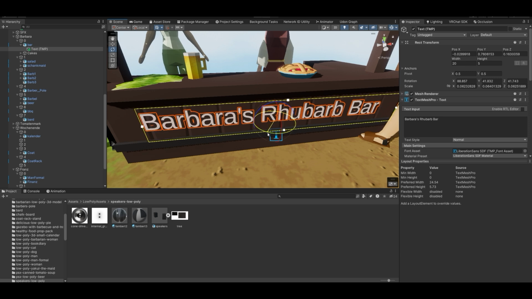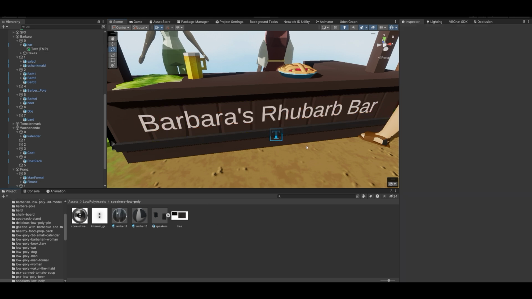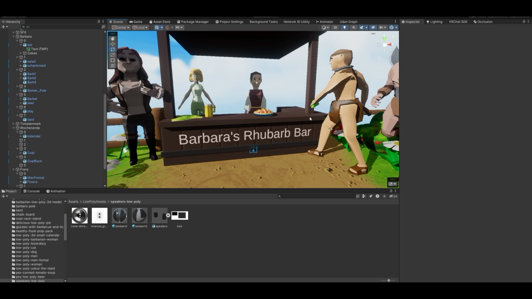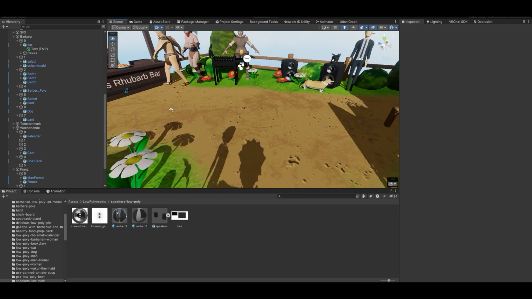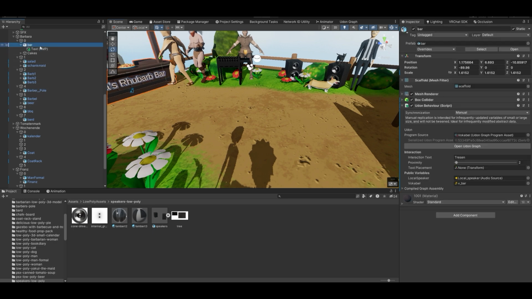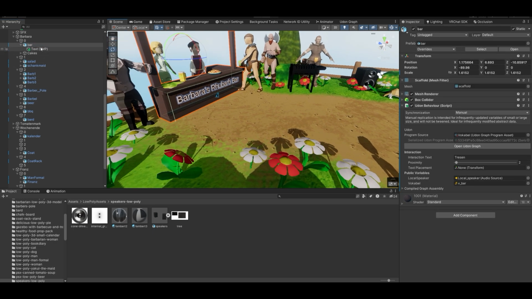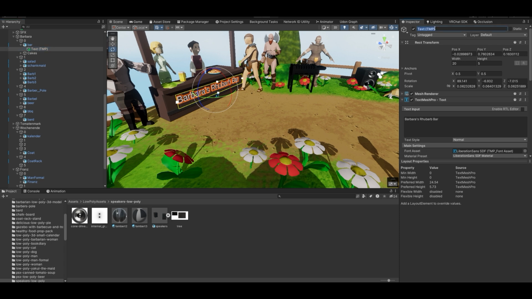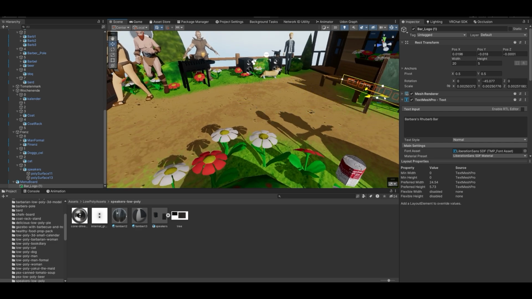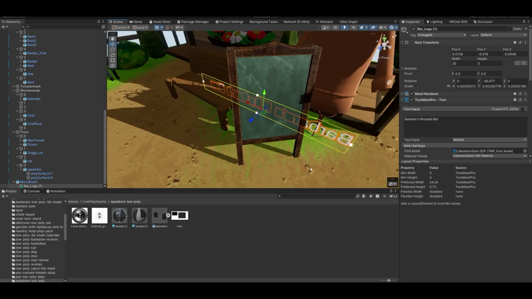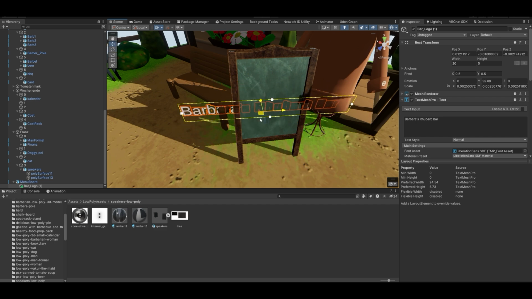Okay, that killed the rotation a bit, but we can fix it. Where is Rhabarbar? And for example, you could also put stuff here on the chalkboard. Chalk. So, text. I would call it bar logo, and then duplicate it, and we put it on the menu board here. Zip.